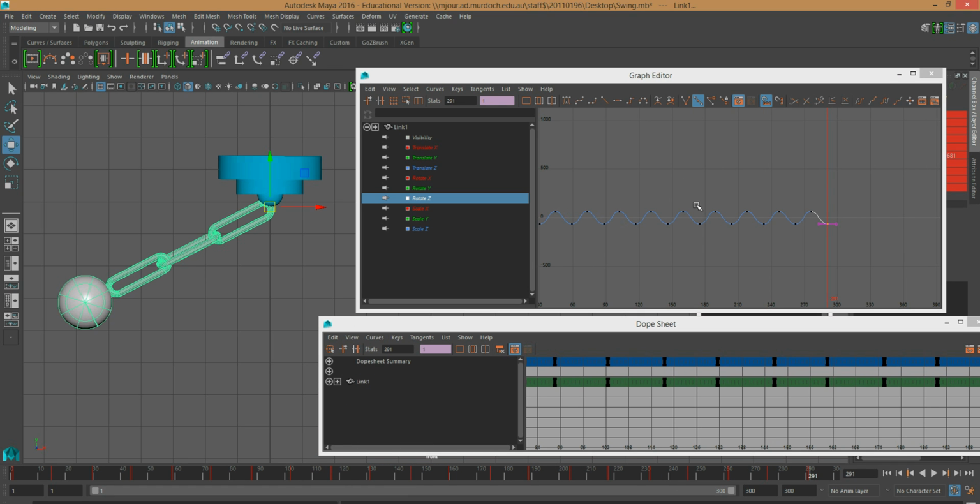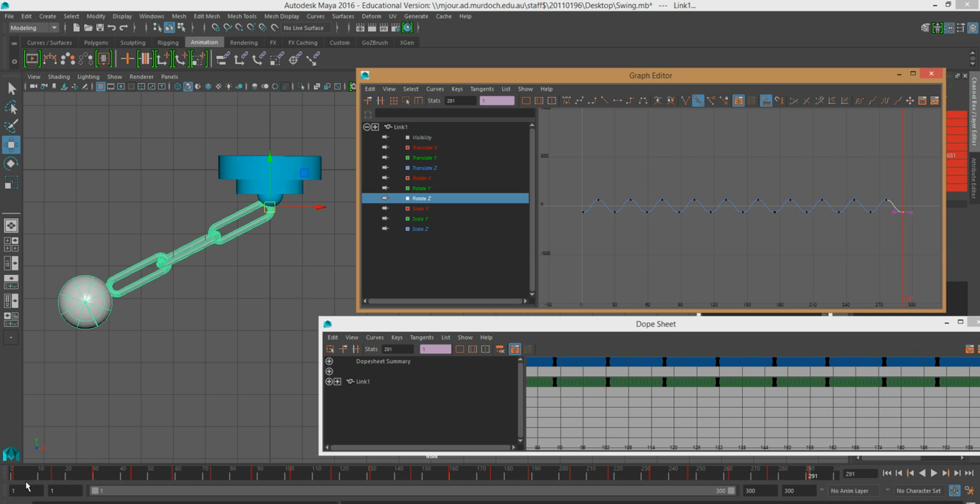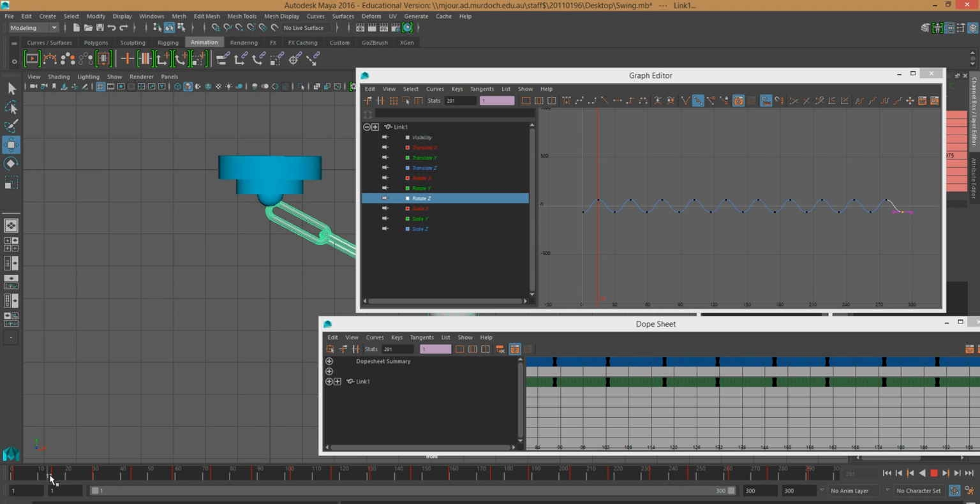And so 10 cycles should swing 20 times. So 1, 2, 3, 4, 5, 6, 7, 8, 9, 10, 11, 12, 13, 14, 15, 16, 17, 18, 19, 20. That's it. And that'll be at 291.